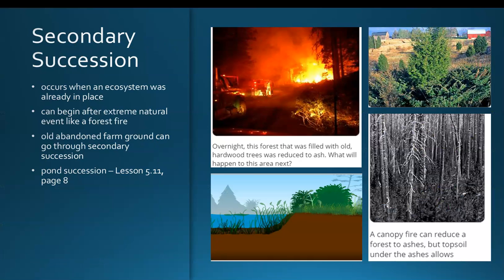Secondary succession is the other type of ecological succession, and it occurs when one community of organisms replaces another. Secondary succession can only occur after an ecosystem is already in place. So if you're starting with bare land and then you grow up an ecosystem, that is considered primary succession. Secondary succession occurs where there was once an ecosystem already in place. That ecosystem could have been destroyed by an extreme event like a forest fire. It could have been cleared for farming.